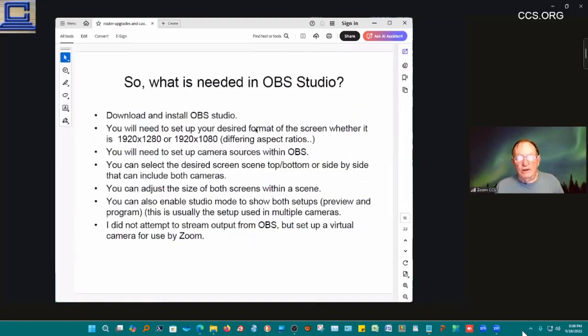So what is needed to get OBS Studio to work? Well, you download and install the latest OBS Studio. You should figure out how you're going to set things up. Either you're going to pick a 1920 by 1280 if that's what your screen size is, or 1920 by 1080 if you're doing a widescreen. You might need to set up your camera sources within OBS, or you will. You can select a scene, so you can set it up to have multiple scenes with multiple input devices to do top, bottom, or side by side, and then you can include both cameras. And then you can play with the size of these within a scene.